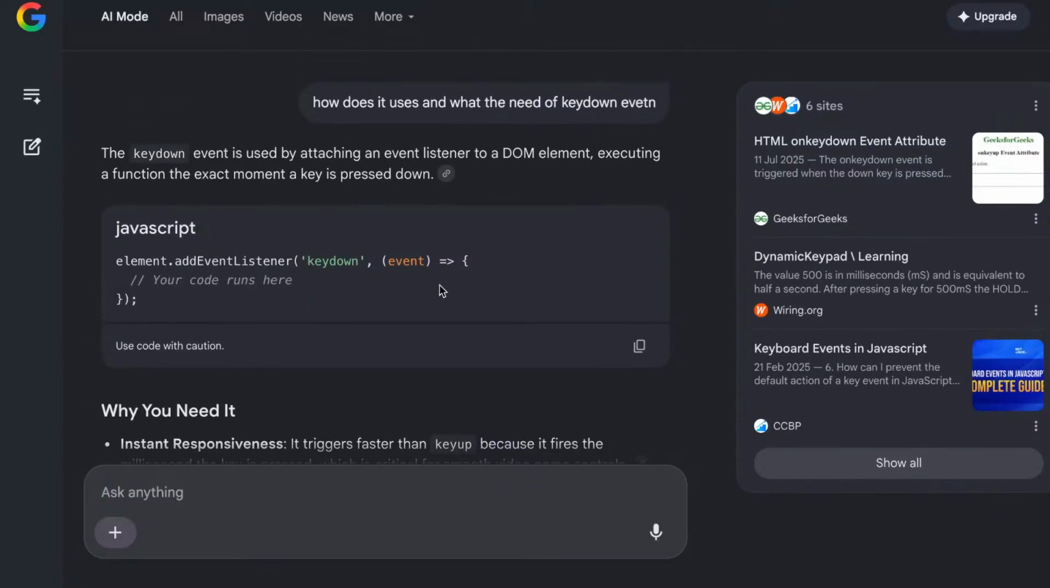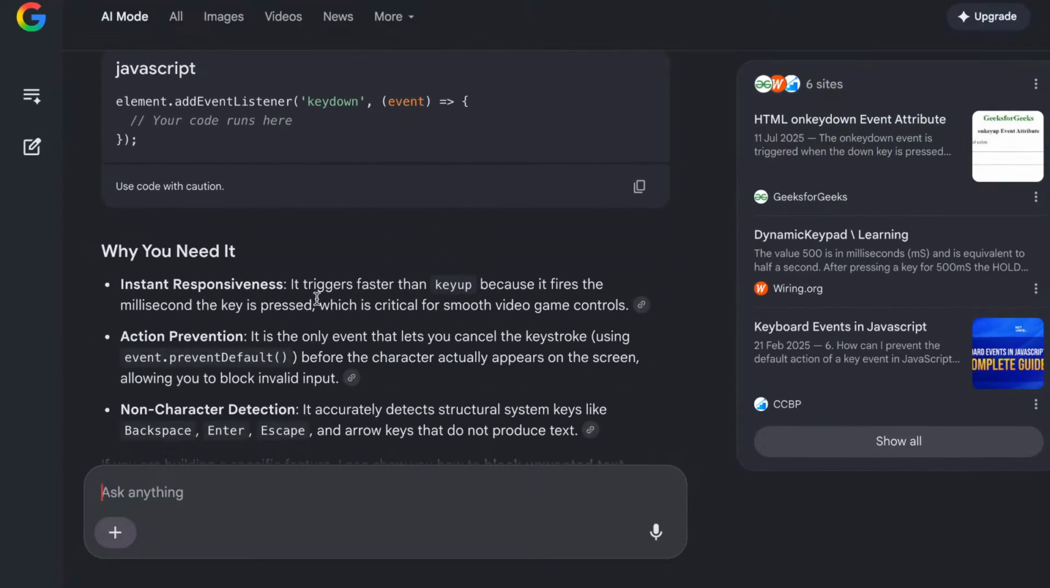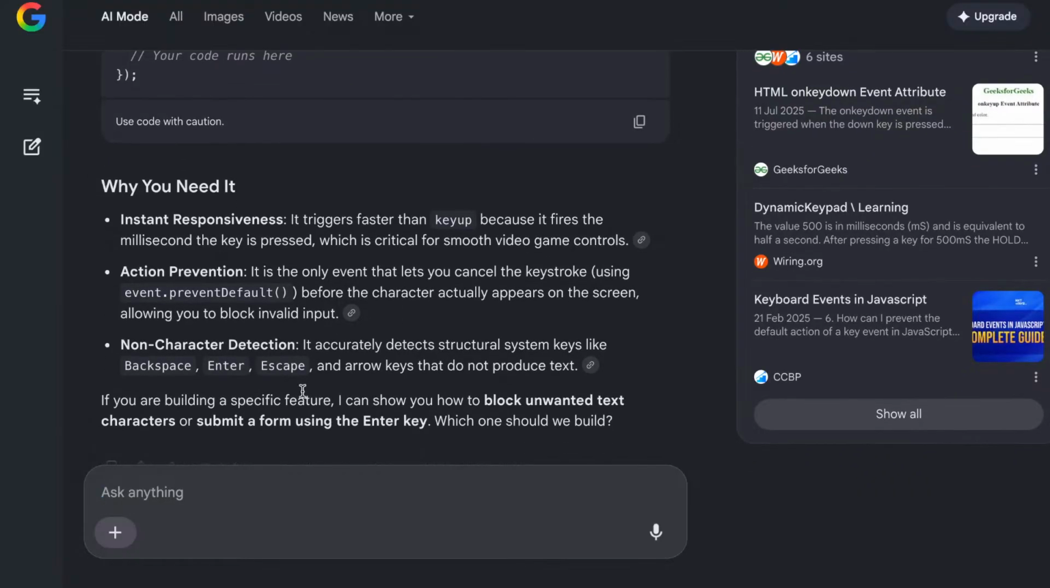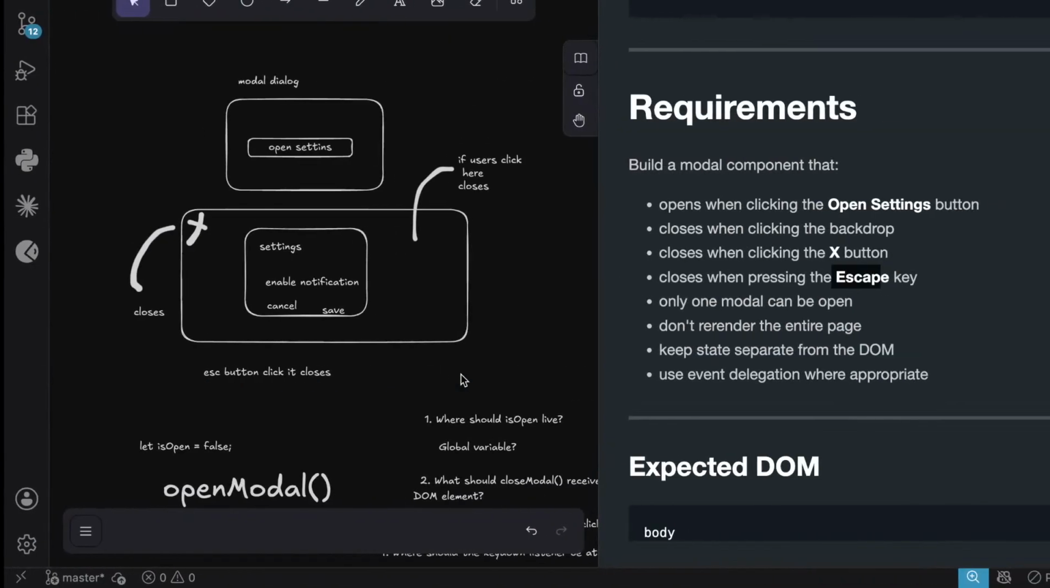Understanding a key down event. Instantly responsive: it triggers faster than key up because it fires the millisecond the key is pressed, which is critical for smooth video game control. Action prevention: it is the only event that lets you cancel the keystroke before the character actually appears on the screen, allowing you to block invalid input. Non-character detection: it accurately detects structural keys like backspace, enter, escape, and arrows. We have also understood this.